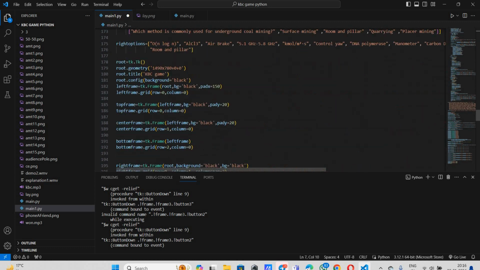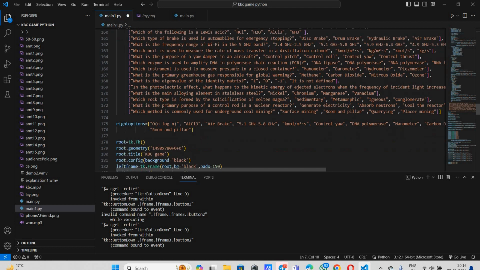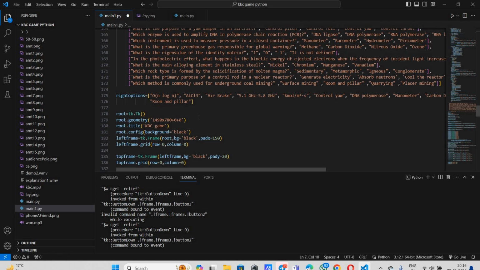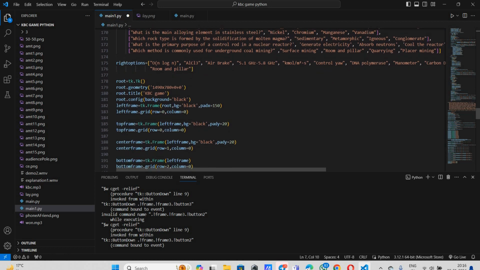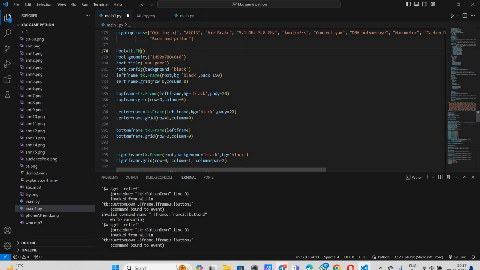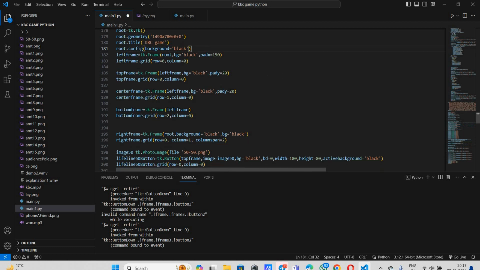Now this is the select function, which includes all the functions and the corresponding options for those functions, and this is the list where I have included the right options for all those questions. Then I have created a window and stored it in the root variable, and I have set the geometry. 0 plus 0 means 0 from the x-axis and y-axis, and I have set the title as KBC game. I have configured the background as black, and I have used padding in the x-axis, which is equal to 150.